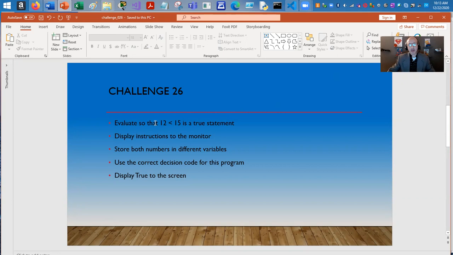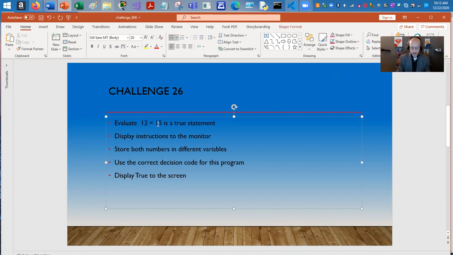So we could say, evaluate if 12 is less than 15. And that's all we really want to be able to do. That's going to be our challenge. How do we write this in code?